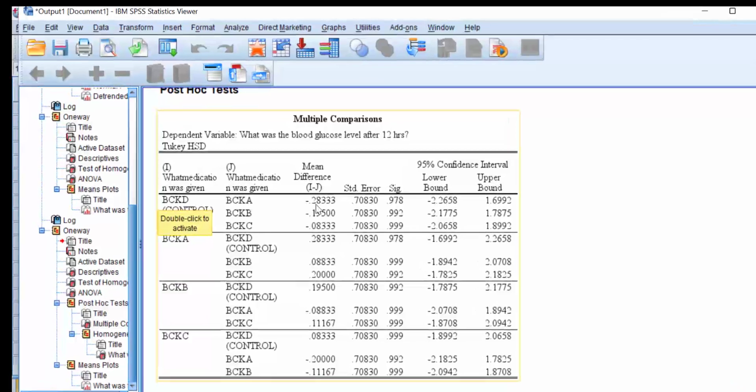So from simple mathematics, if this one minus this one is a negative sign, that means that the mean for our control group is lower. Okay, so we have a lower blood glucose level in the control compared to those that received BCKA medication. And this difference here is not significant. That's what we're seeing here. Okay, so we'll just compare all of them.